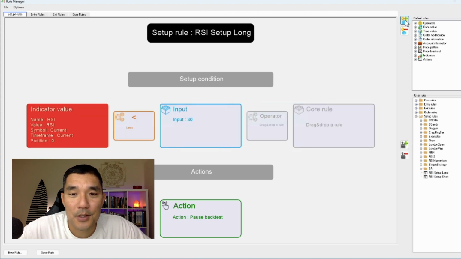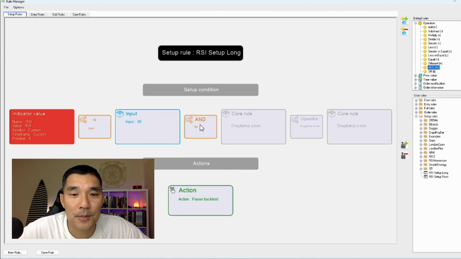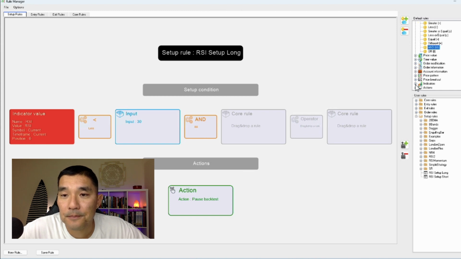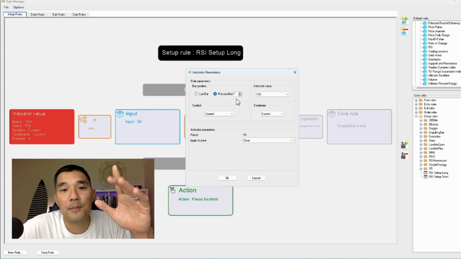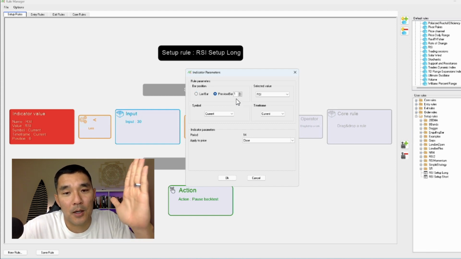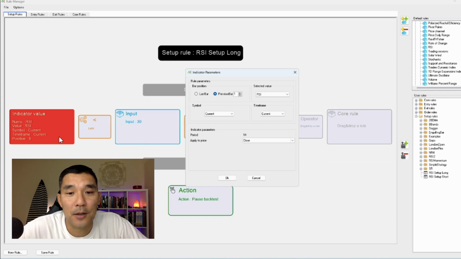So I'm just going to add another condition here. Actually, I need two conditions, so I'm going to add an AND here. And then I'm going to do RSI again, and then previous bar. Previous bar 1 means you're going to look at the previous bar, 1 candle or 1 bar back. And then keep all of the parameters the same as your other RSI.